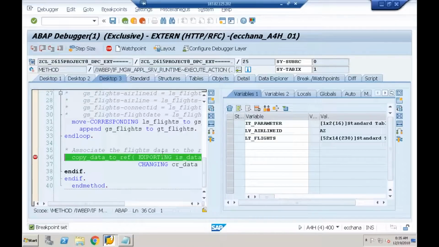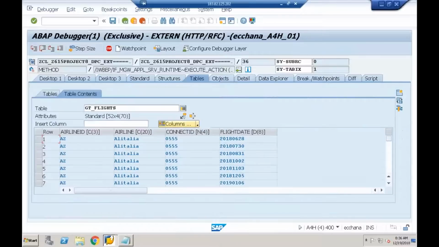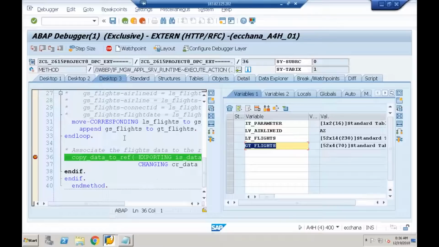What is this GT underscore flights as of now? 0. So this loop will be executed how many times? 52 times. So I'll say F8. Yeah, I got 52 entries in my final internal table, which has got only 4 fields: airline ID, airline, connect ID, and flight date.